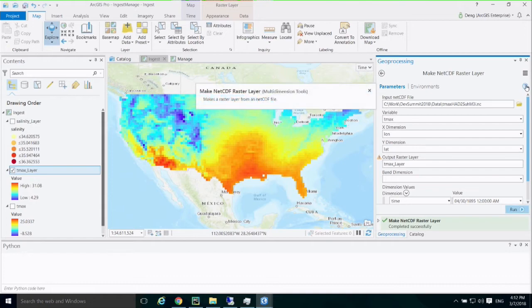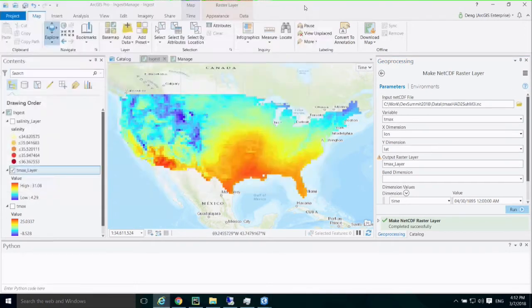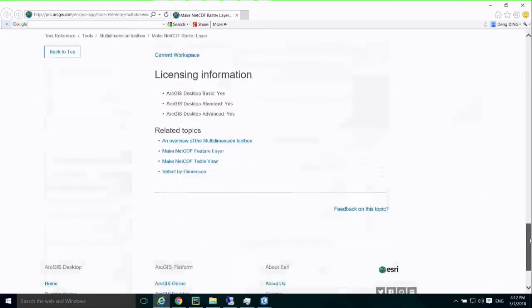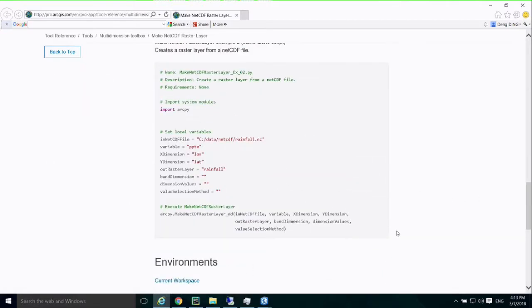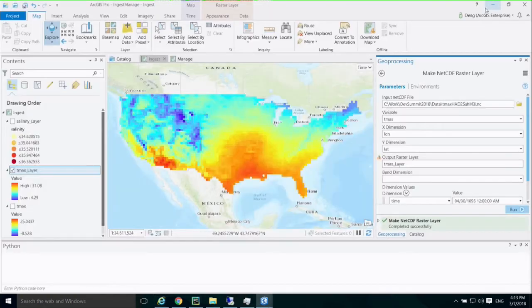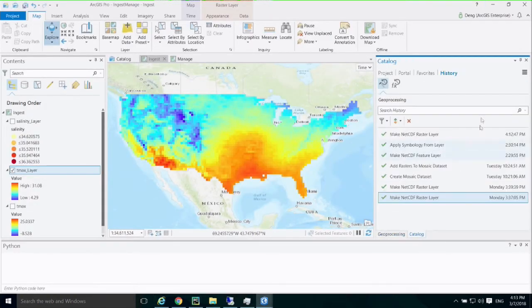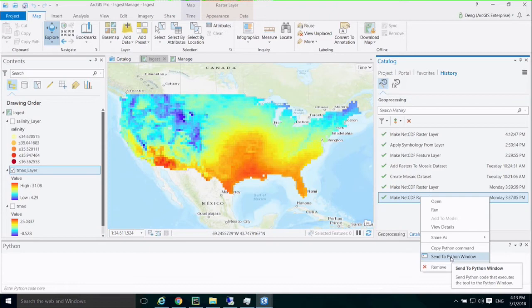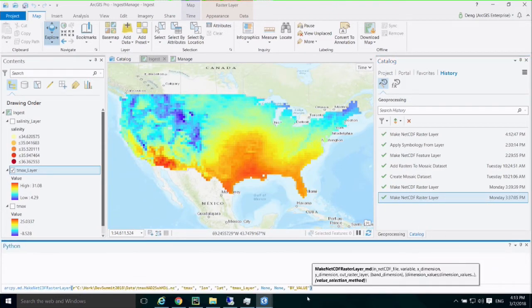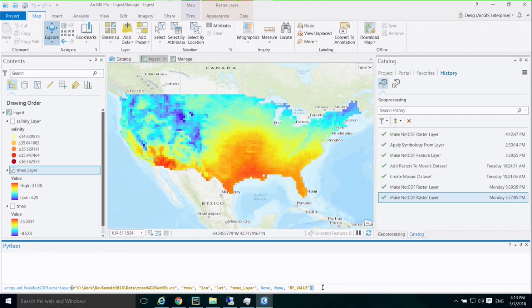We can also automate this by using a Python snippet. If you open the tool help, you will see this example code of using this tool in a Python script. Another way to learn the Python syntax is to go to the history and send to Python window from your tool history, and then you will get the syntax of this tool.